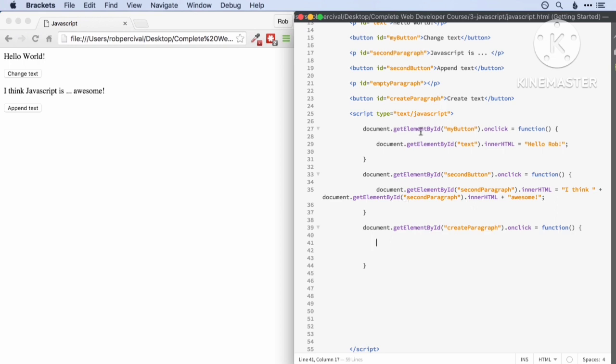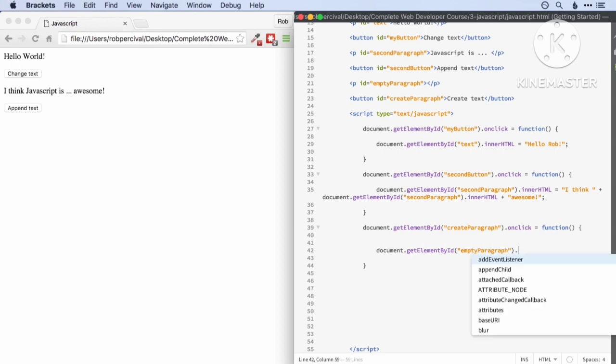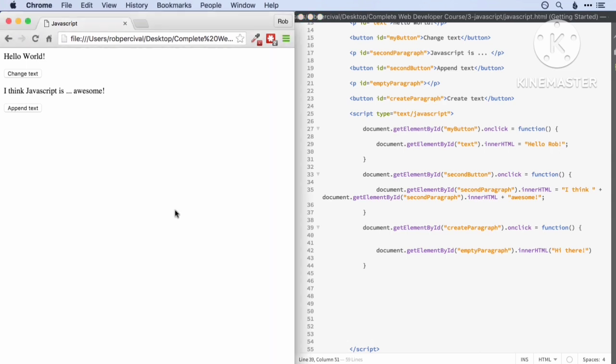And then all we need to do is make it so that we select the paragraph with ID empty paragraph and put some content in it. So it's exactly the same as what we had up here when we change the content. Just in this case, we're changing it from blank to some text. So let's see that in action. So document.getElementById, and the ID this time is empty paragraph. And then we want to set the inner HTML to, let's say, hi there. And that's it. Let's take a look.